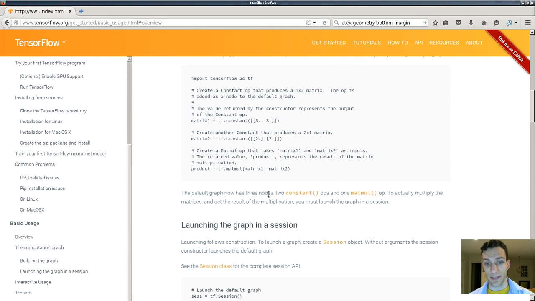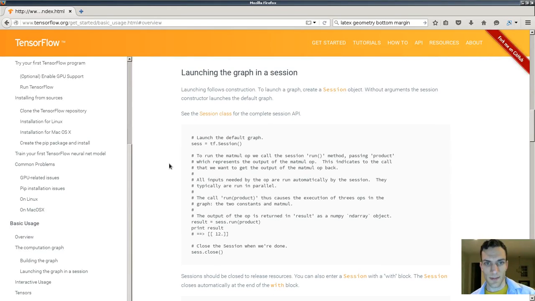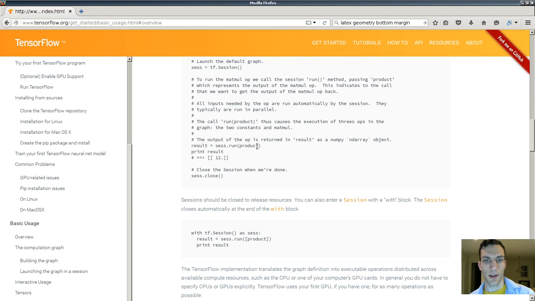Okay. Now they're saying this graph has 3 nodes. Right. We've got this constant thing we define, define this other constant, and do this matrix multiply. Of course, ours actually has 4 nodes because we defined another product. So that's interesting. All right, here they're going to make their session. I'm not going to do this. I'm going to keep my interactive session, again, because I don't want to go bonkers.